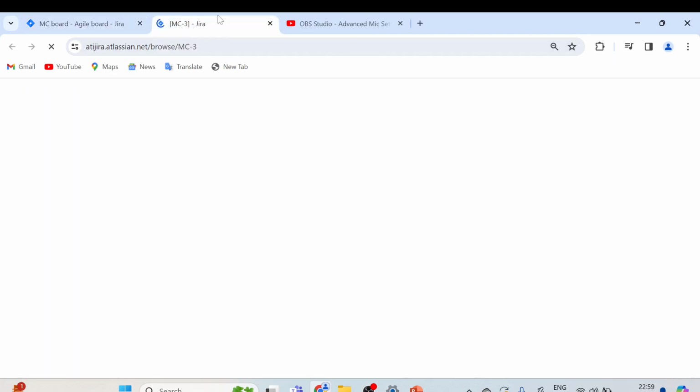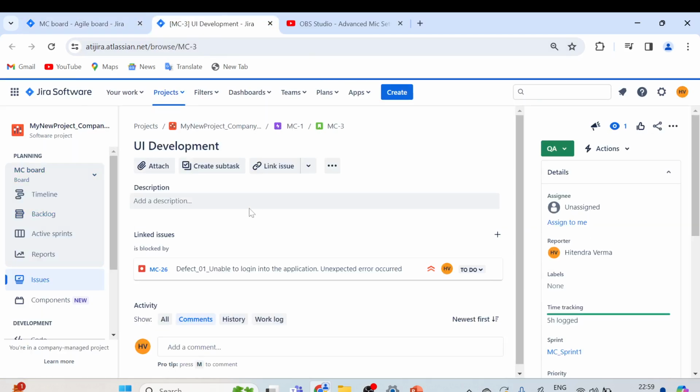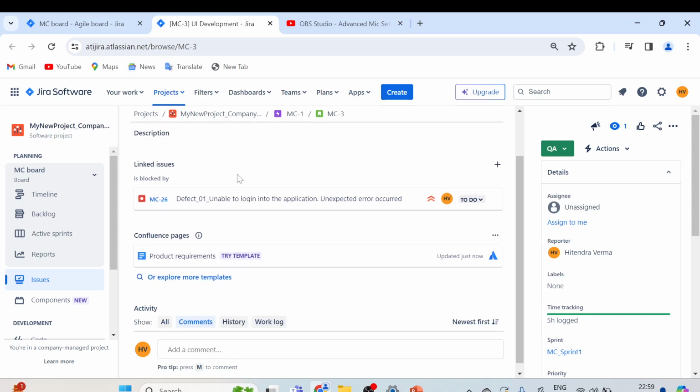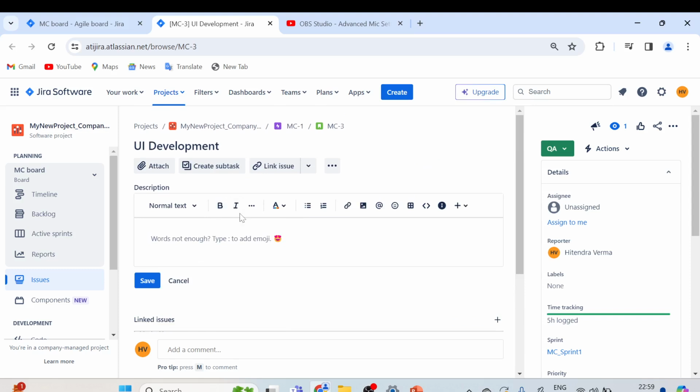Let me open in new window. So this is the user story which we have created, UI development. There will be a description here, but I have not written any description. So UI development, we have different activities inside UI development, right?